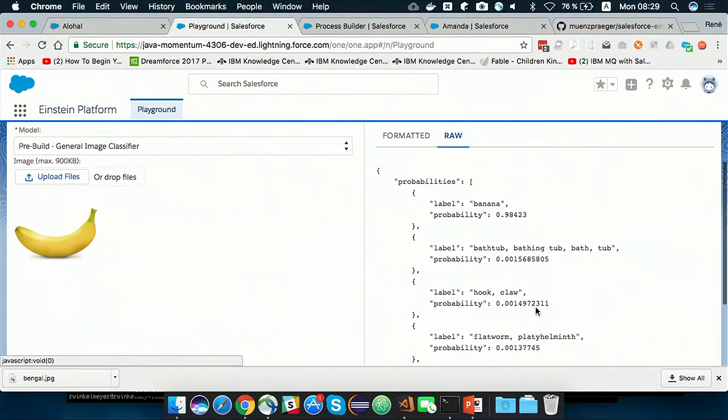is just a simple REST call. You get a probability of 0.98. It's a float, so that's 98%. For everyone who's wondering why the number is so low, the other probability for a bathtub, a bathing tube, is 0.1%. So it's pretty clear that you can automatically detect that. Is that cool? Who has vision detection use cases in their company?